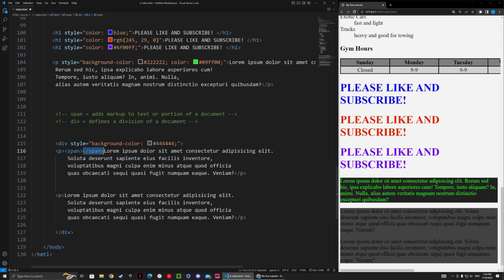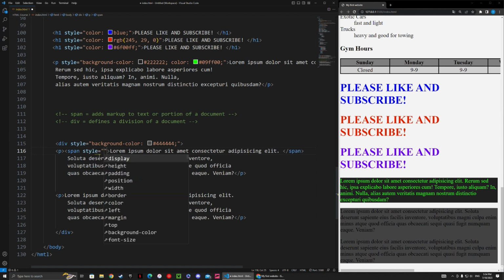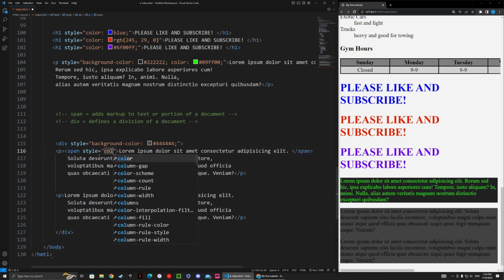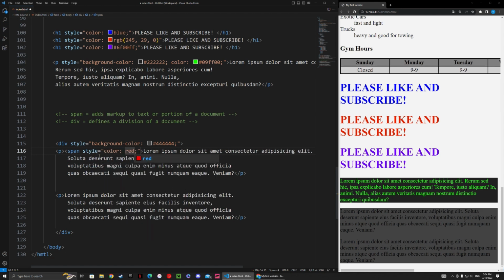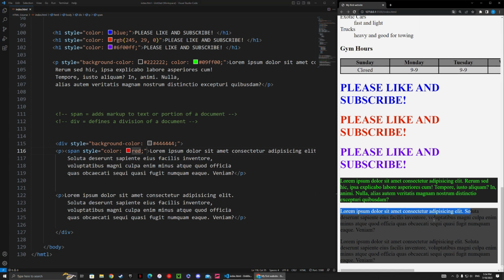So you have the opening tag and the closing tag, and it works just like the div. So let's say we just want this sentence right here. So the span is from here to here. So with this span, we would like to style it. And for the style, we want the color to be, say, red. Save. And then this sentence only is red.